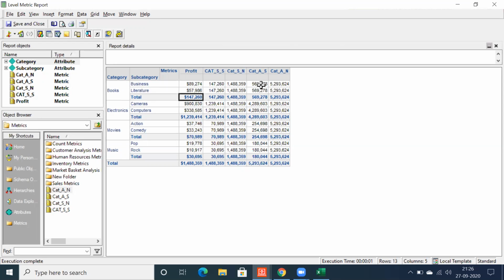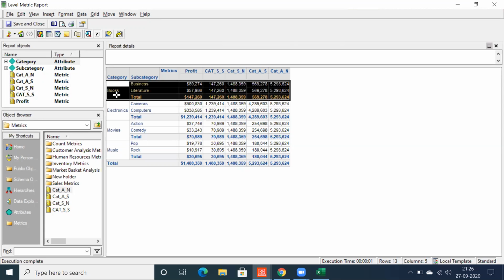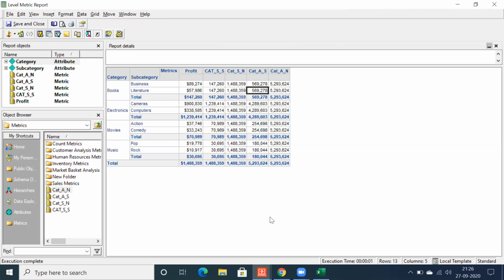But category absolute is nothing but the actual value. Just remember, absolute is nothing but the actual value. What is the actual value of the target? What is the target books? What is the actual value of books? 569,278. What is the actual value of electronics?